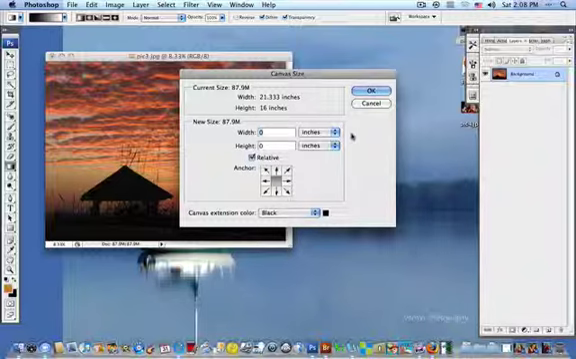Say, let's see, it's 21. I'm just going to make it a 24.333 to make it easier. 24. So we want to add 3 inches. I'm going to add 3 inches. And I'm going to say OK.